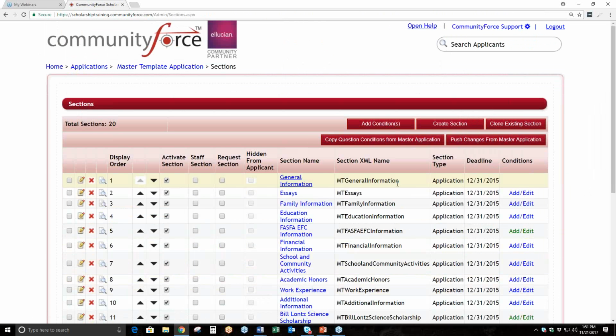Now it can only push to applications that are not active. That means it's an application that has not gone live yet, that is, the start date is not current. The start date has to be in the future. It cannot be an active application to be able to push that down. But that's what the master application does.